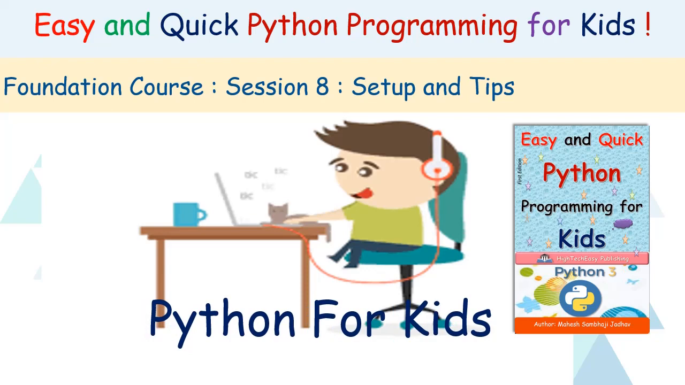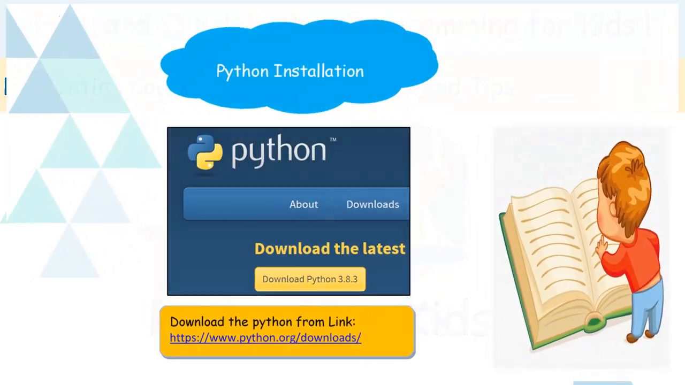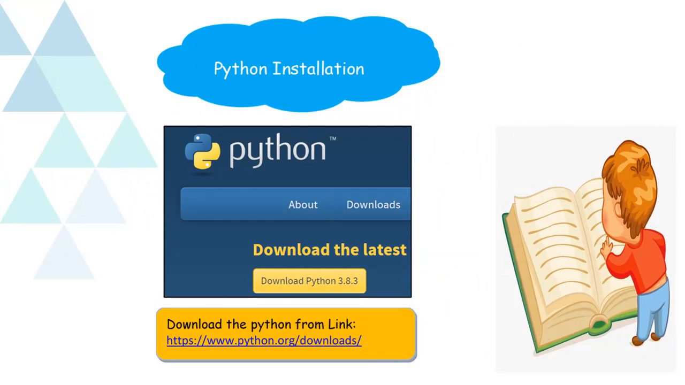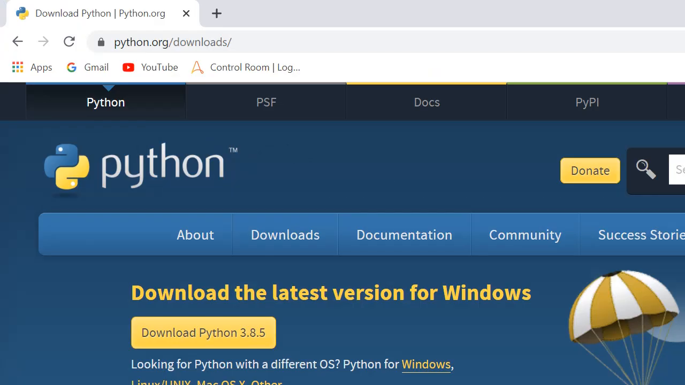Session 8 Setup and Tips. To run Python on your system, you need to install Python IDE. Use www.python.org/downloads to download the latest version from the Python web. Download Python and install it on your system.